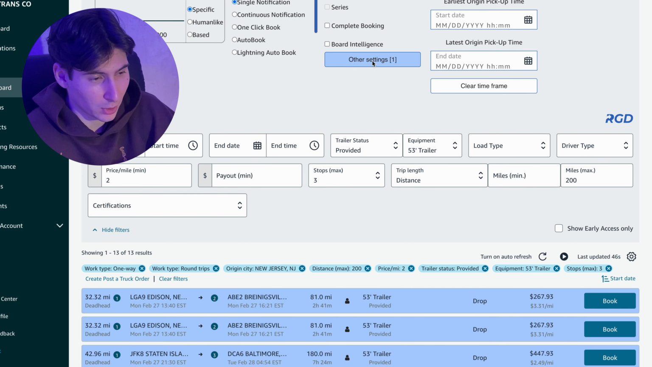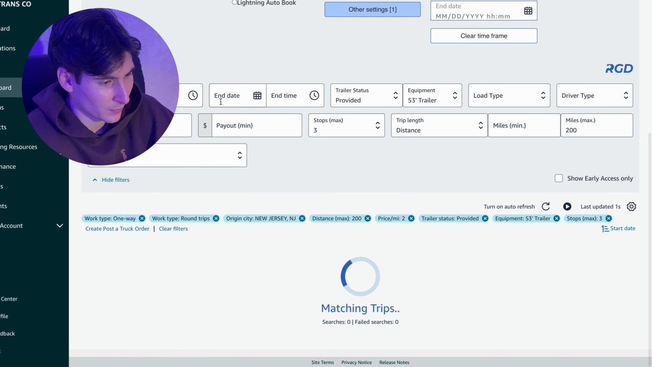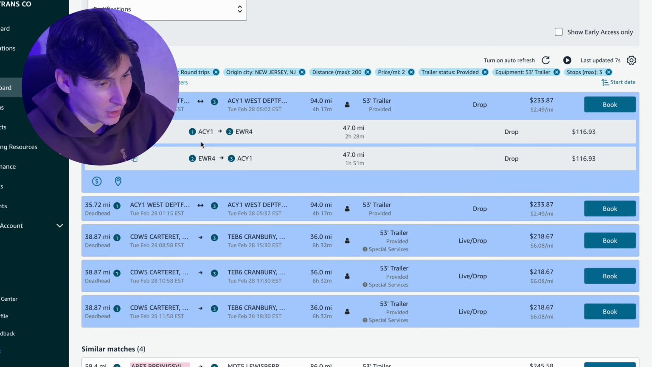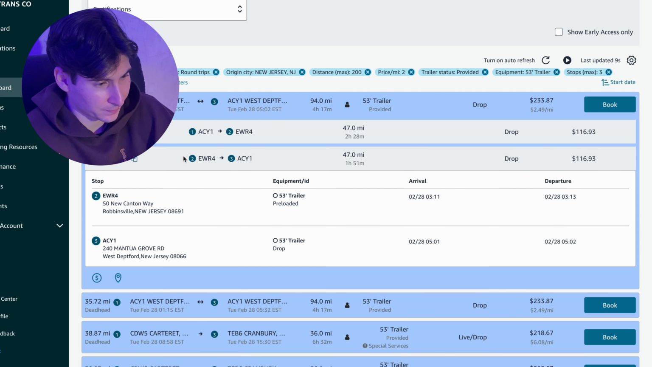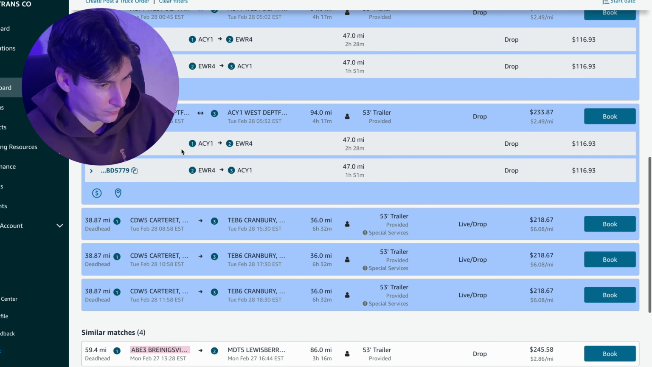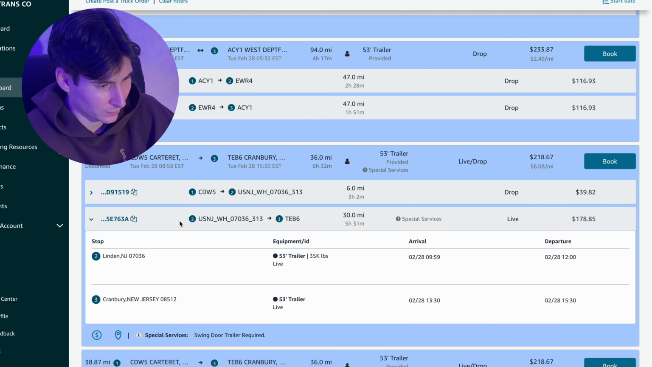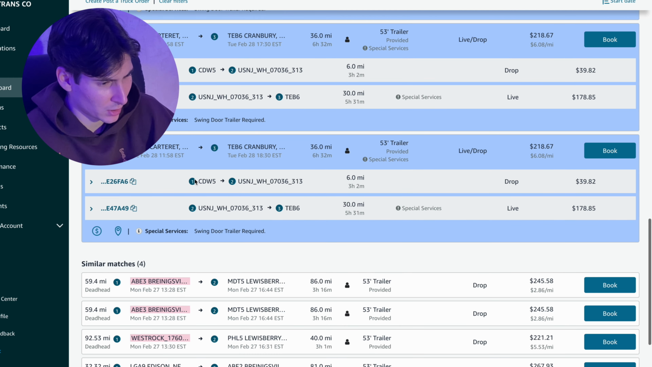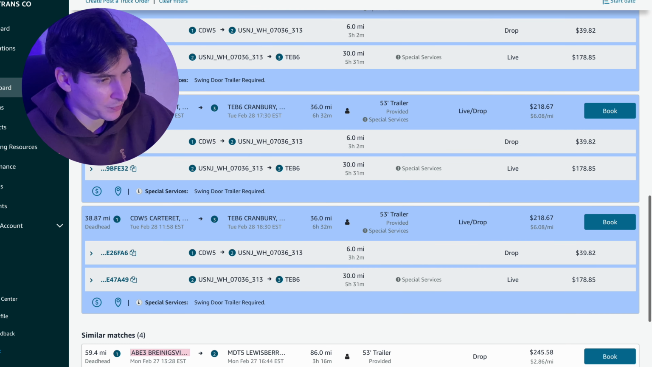Again, blue right here, 1. Start. Out of those 13 loads, let's make sure we got 5. All of them have New Jersey. Yeah, all of them are New Jersey. As you can see, those are the same.